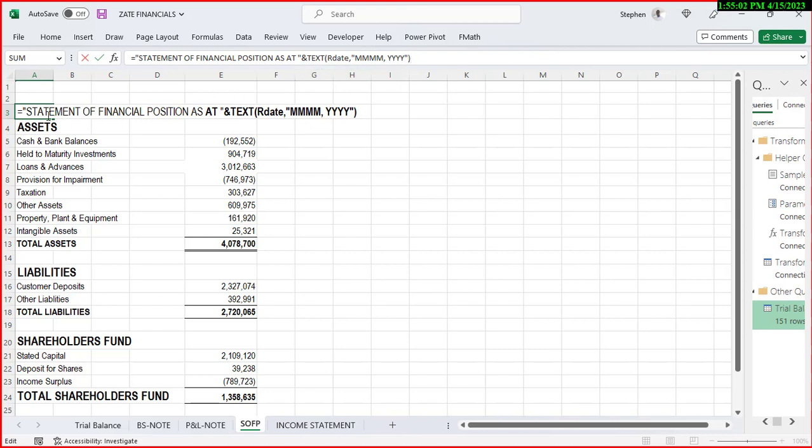So statement of financial position as at January 2022, that is what is supposed to come. I'll press enter. You see that it's coming. But you see that the January is reporting in small letters, but we want it to be in caps. So we format the formula, and from this side we add the upper function. We just wrap it with the upper function like this. Then we press enter.